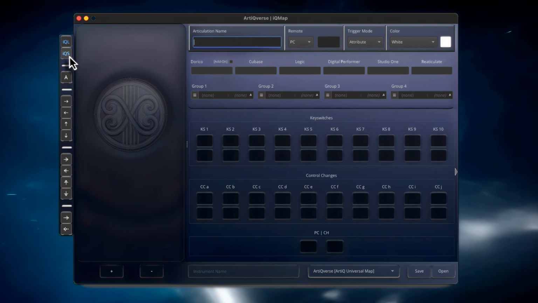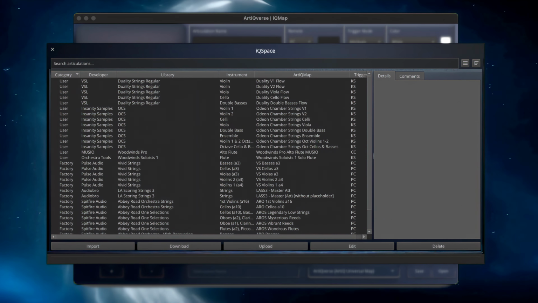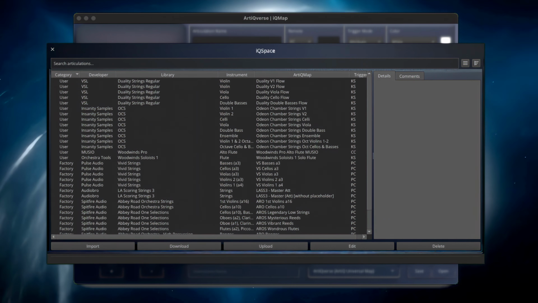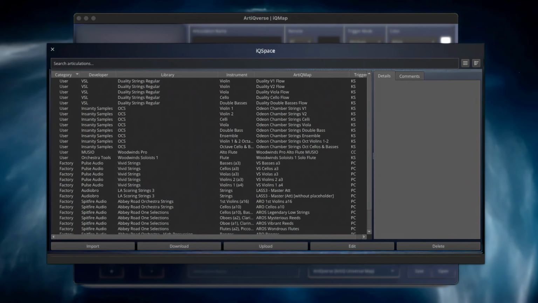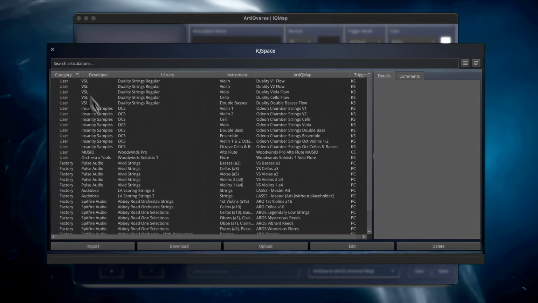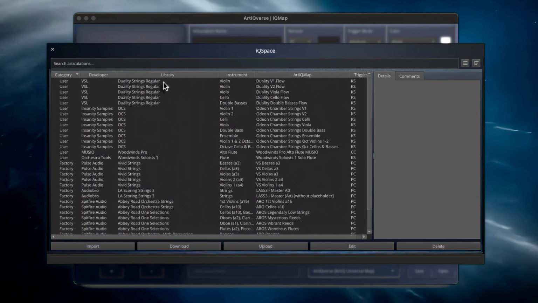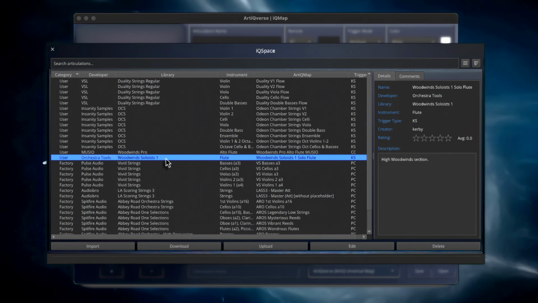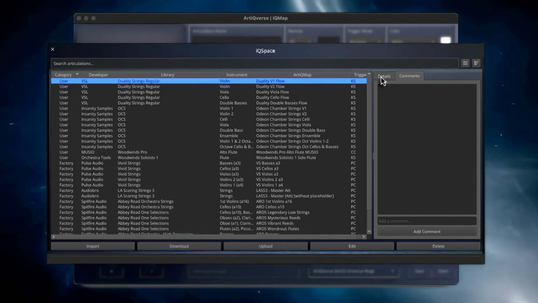And here is another unique feature, iQSpace, our cloud-based community repository where composers share their articulation maps. Why reinvent the wheel? Someone may have already created the perfect map for your favorite library. With iQSpace, you can search, download, and import maps instantly. Find the map for Vienna Symphonic Library, Spitfire, Orchestral Tools. Over time, we aim to offer virtually any sample library you can imagine.